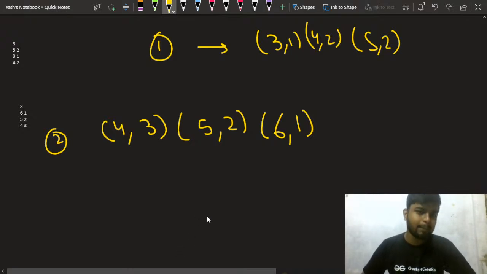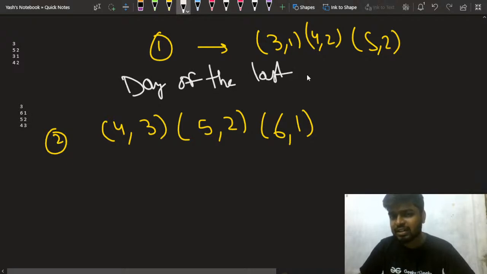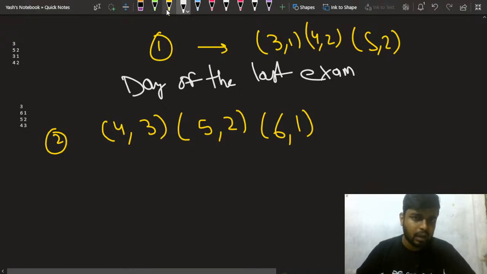What will happen in this case? I basically need to find the maximum day, the last day of the last exam that I'll be giving, right? So what should I do in this?